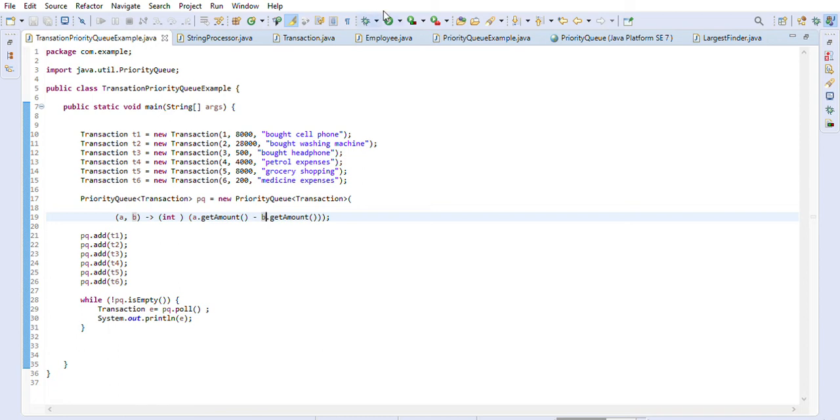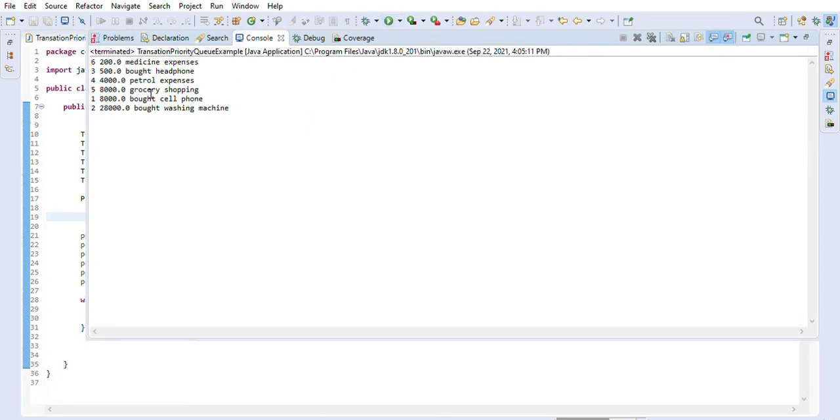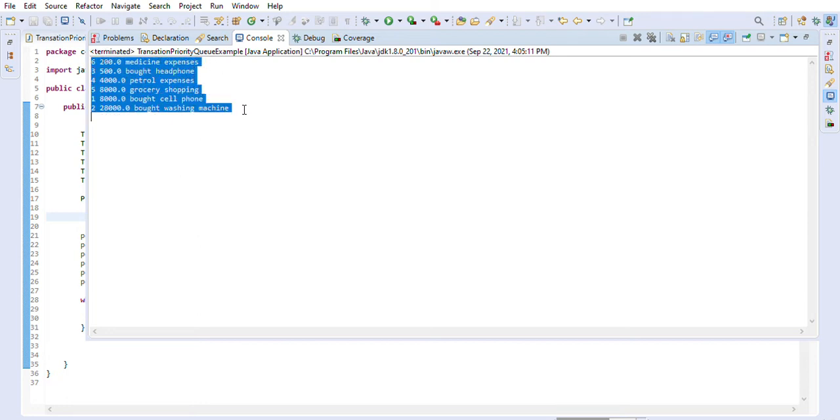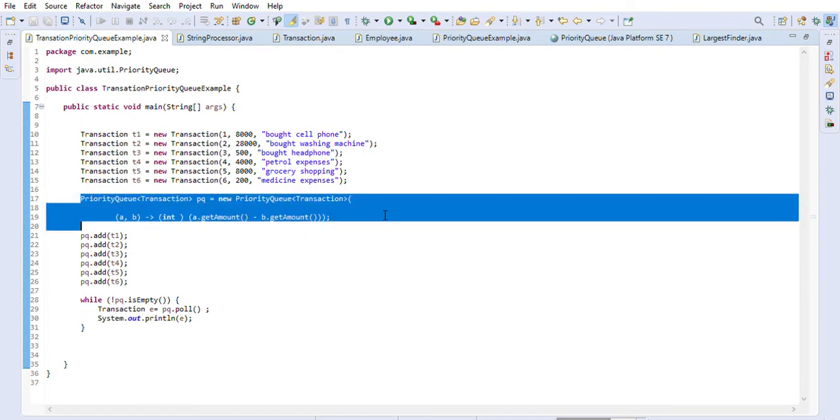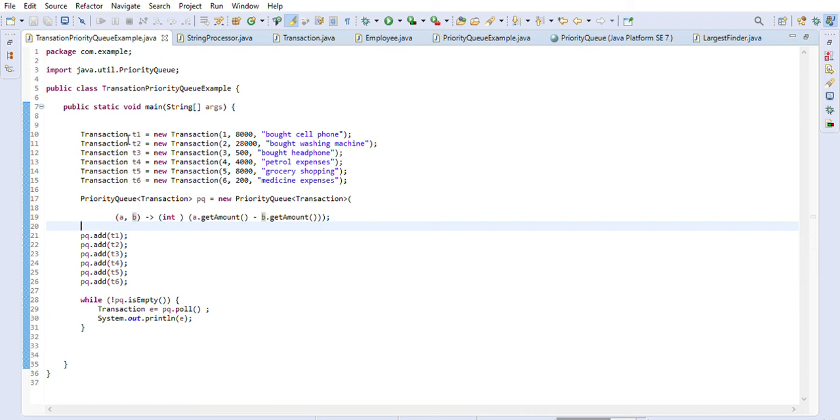So let us again rerun this example. Now as you can see here, the minimum is always on top. So 200, after that 500, after that 4,000, then 8,000, 8,000, and 28,000. So this is an example of a min heap, because let's say you always want the minimum expense on the top. In that case you can use a priority queue of transactions like this basically, right? So this is the example of a min heap and a max heap, and how you can use the priority queues.